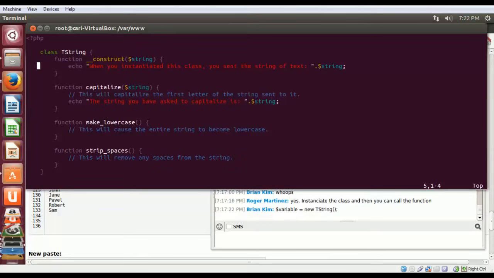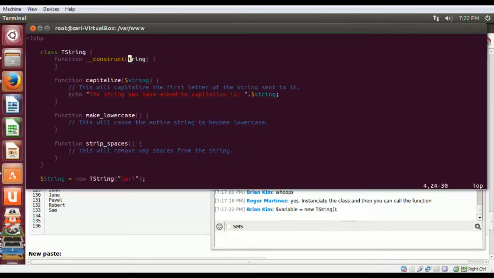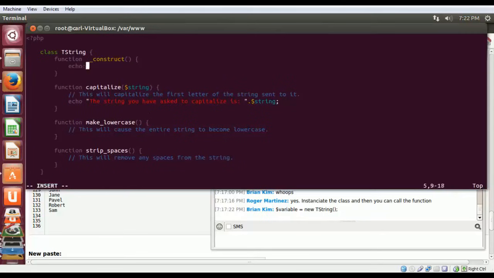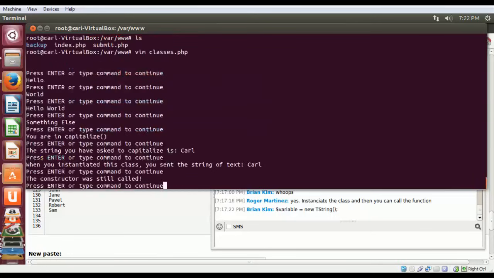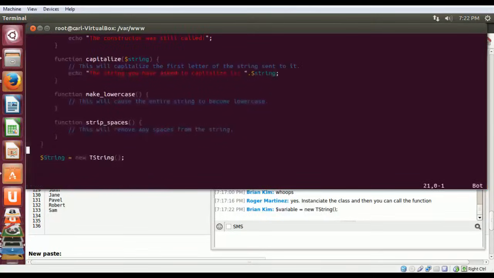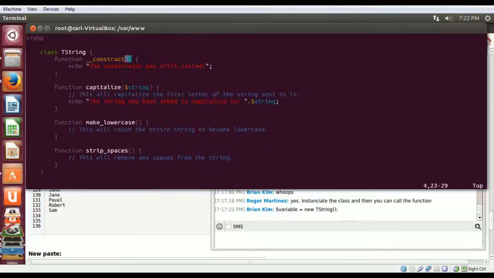Anytime you have a constructor, that constructor will be called as soon as you instantiate the class, even if it doesn't receive any parameters. So for example here, if I change this so that I'm not sending anything to the class, and I run it, you'll see that the constructor is still called. It says the constructor was still called. Okay, so let's go back to where I am sending a string of text to the constructor.